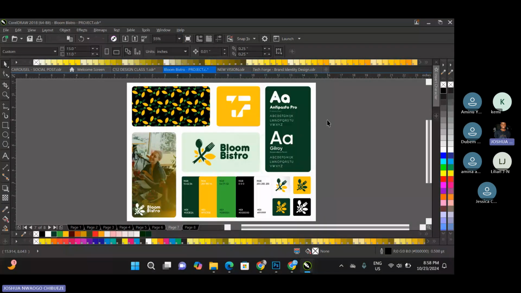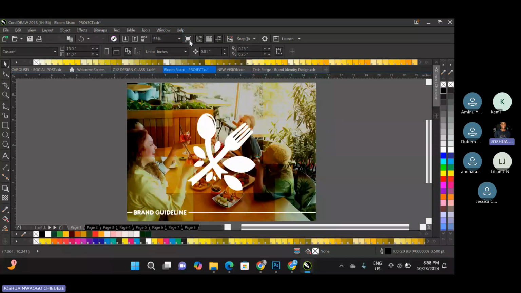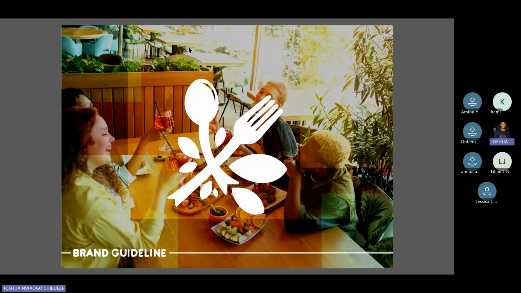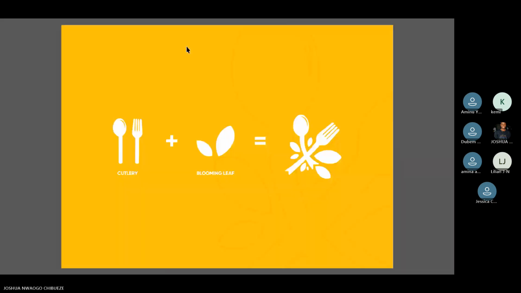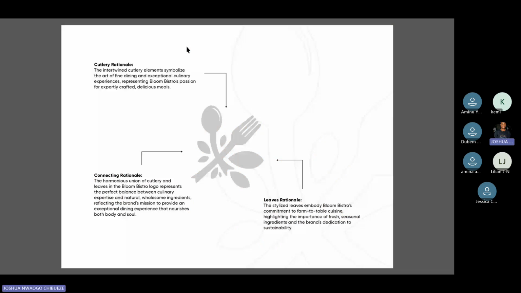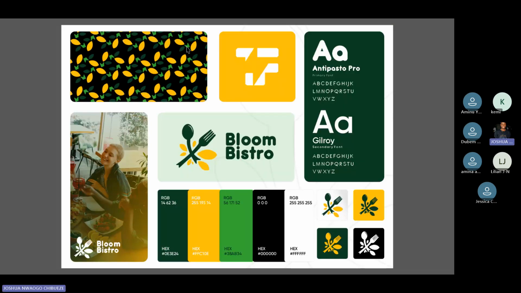So these are the pages we have done. So let's take on page 1. Page 1, page 2, page 3, page 4, page 5, page 6, page 7.